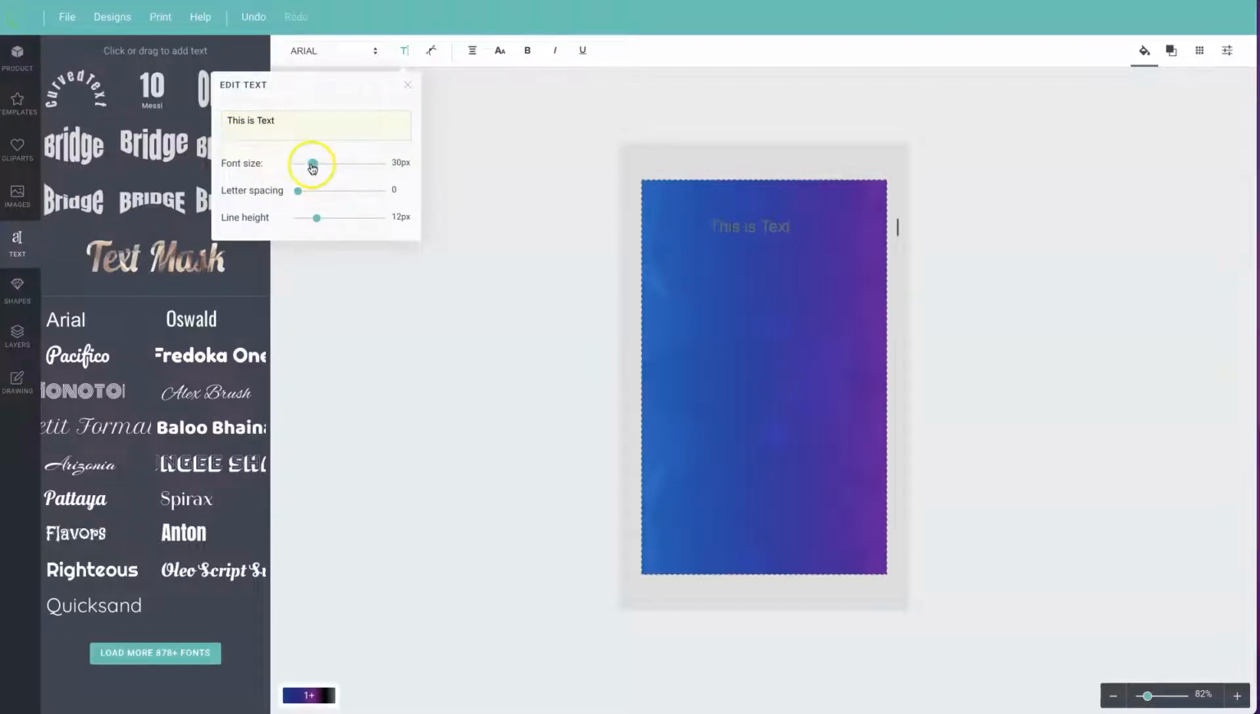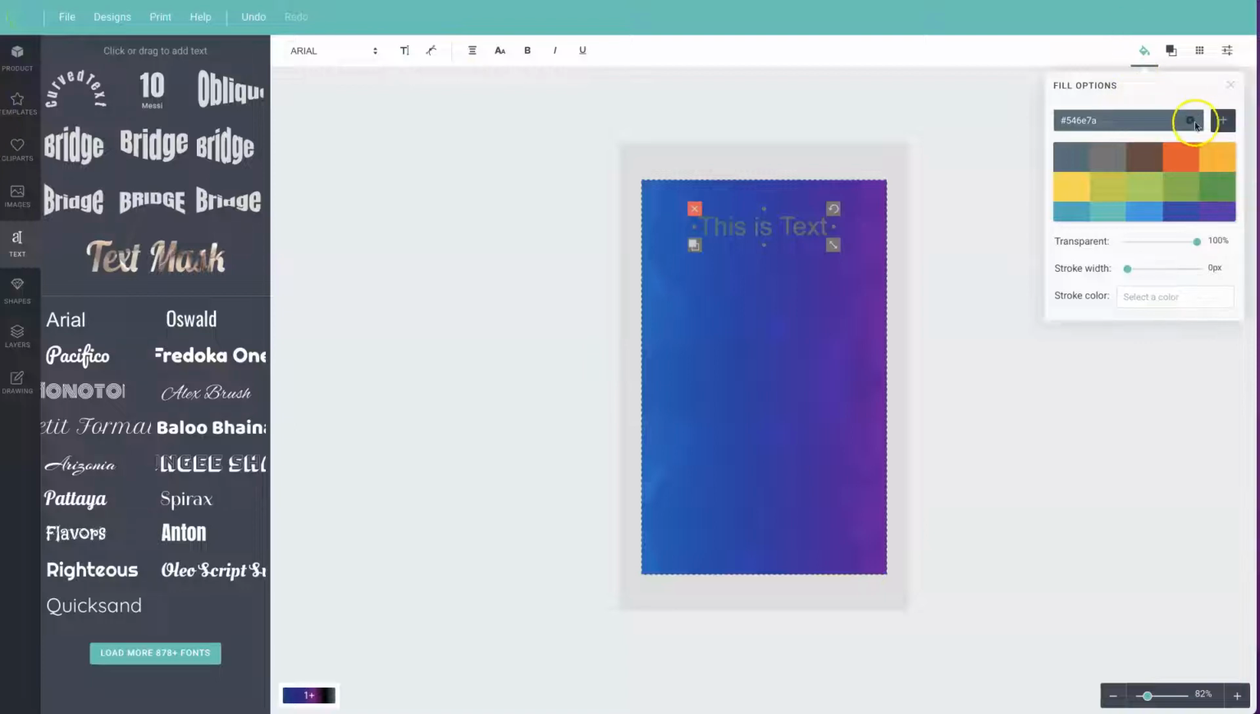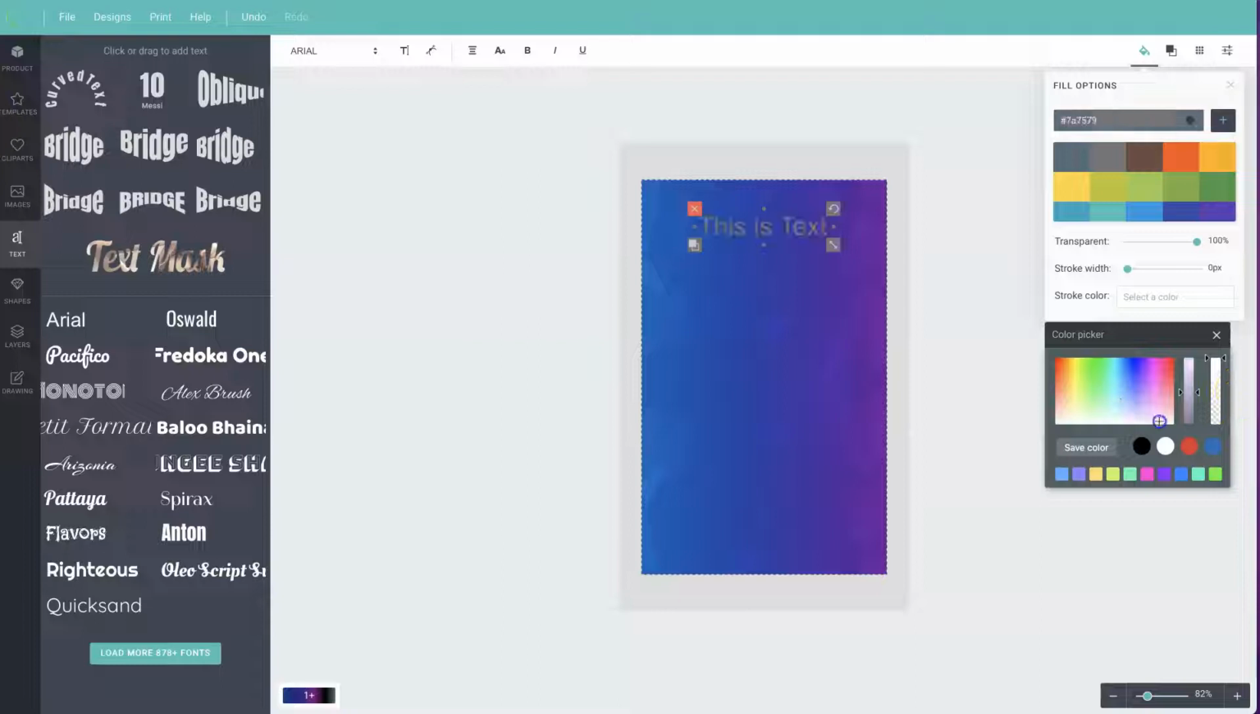Okay, you can change the size of it, the letter spacing, the line height. We can go ahead and center it a little bit more, and like I said, you can change things on it there also. You have text effects, you have your color template here, and you can make it transparent. Let's make that color a little bit lighter. We'll just choose white, just for an example.